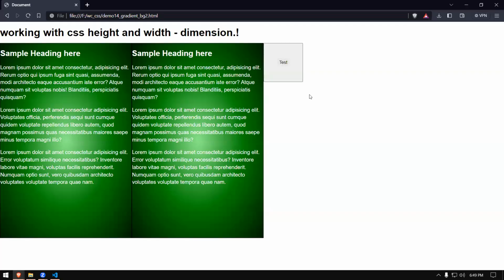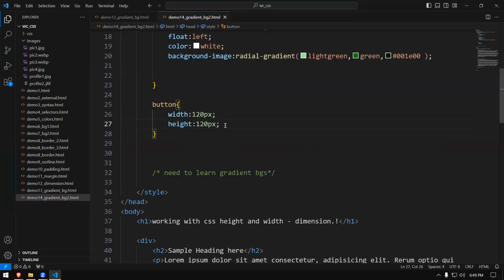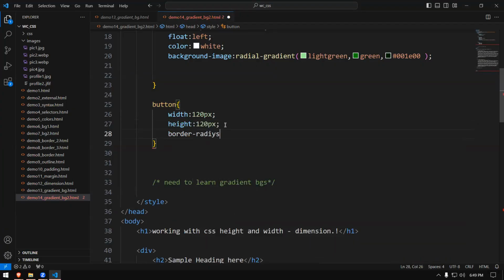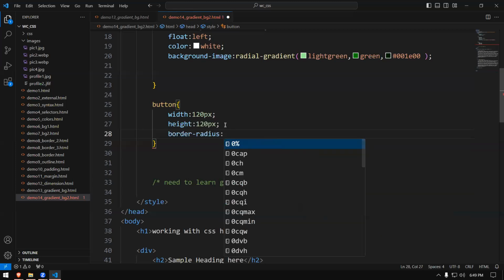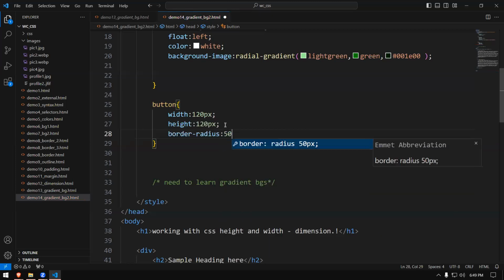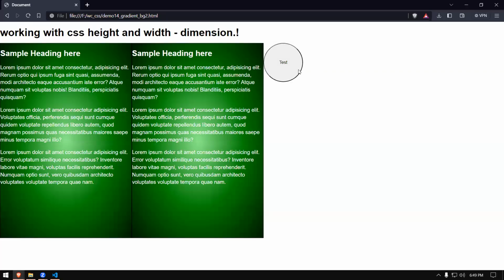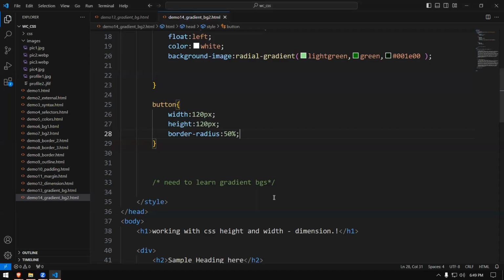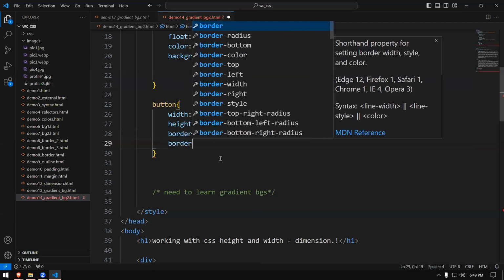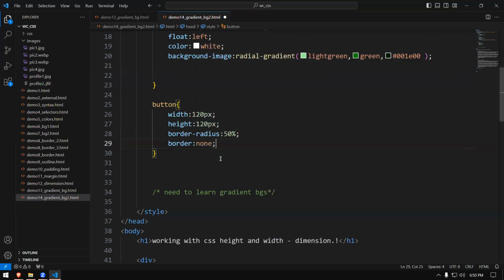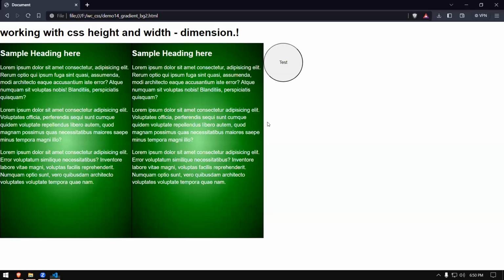That looks like a box, right? So we say border radius, if you give 50%, border radius 50%, then that button becomes a circle. So you can have circle buttons very nicely. We can create circle buttons. Okay, and you can say border none. So it comes like that.